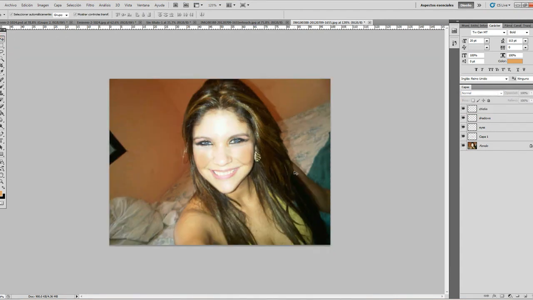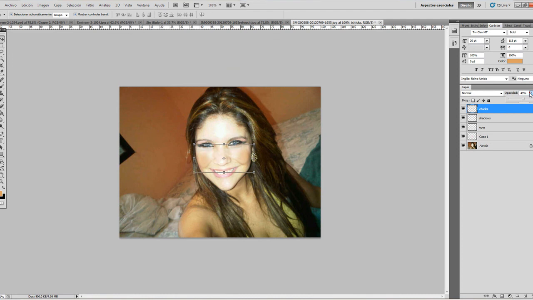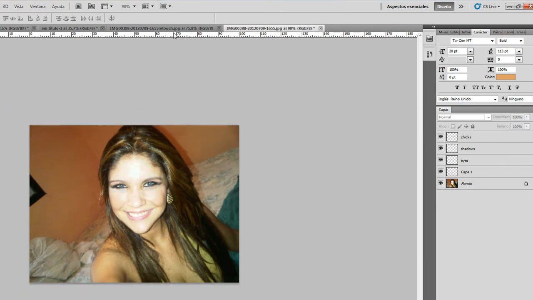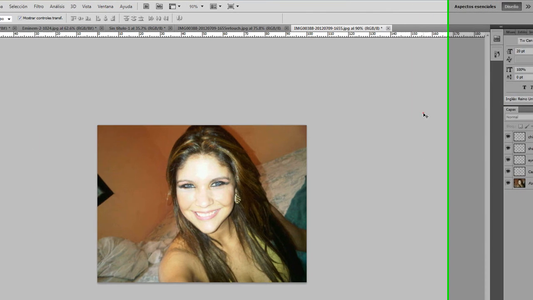Let's see. No, I don't like it. I need to change more the opacity. That's better. Okay, you can see a difference here. If I hide it, you can see a big difference. Now let's compare.